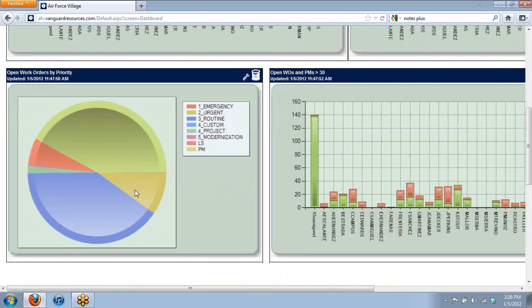Here I have one that shows me the counts by priority. So I can see that the large piece here is my projects. PMs are not too big, and then I have a large block of routines as well. Or excuse me, this is PMs, so I do have a lot of PMs, and there's quite a few urgents as well, it looks like.